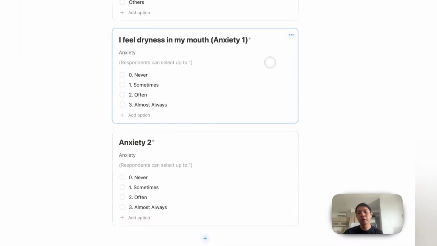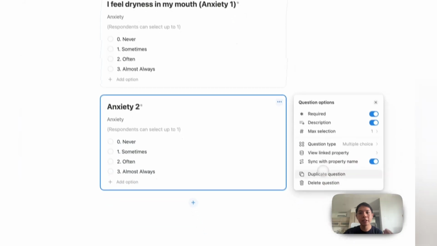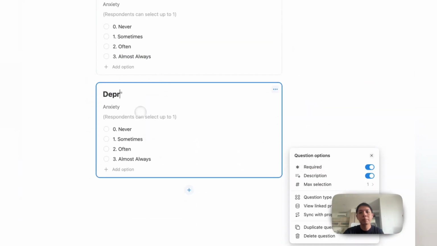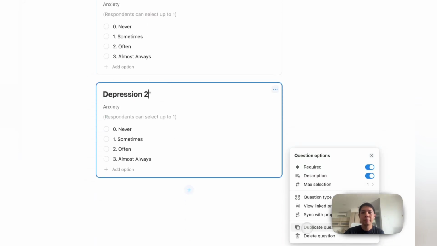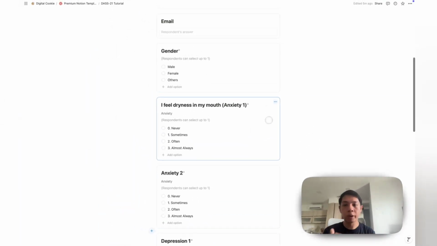So I'll have just 2 questions for anxiety. And just now I didn't get to explain, you can actually duplicate this. So I'm just going to duplicate this, and then do depression 1, and then duplicate again, depression 2. And then stress 1, and then stress 2. Okay. So basically, once they submit this, they can get their own scoring.